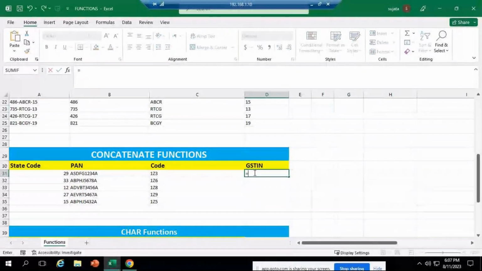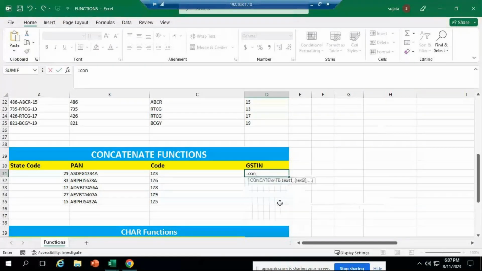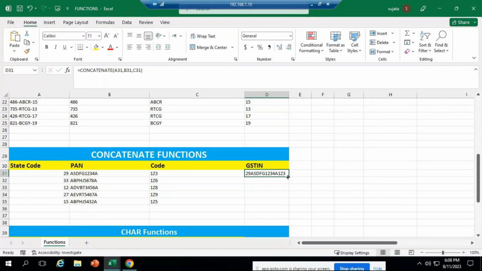So equals to concatenate function, what is that? The concatenate function joins several text strings into one text string. Suppose we have, I'll give you two examples on this. This is one and another. So it joins the several text strings into one text string, meaning we are combining the letters. That is known as the concatenate function. So I'll just select this, I'll give this one, comma, this one, comma, this one. So I'm joining this and it's converted into the GSTIN number.